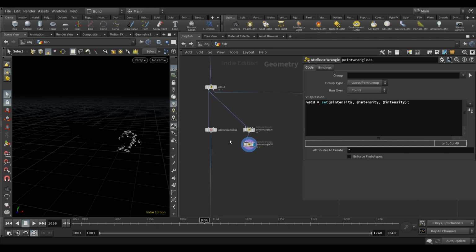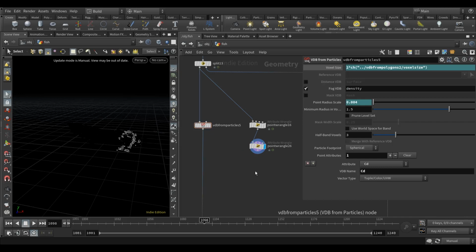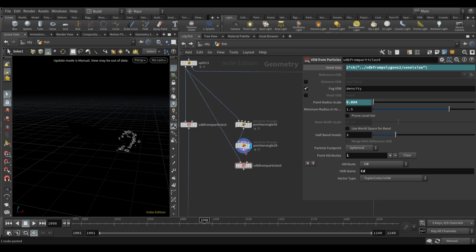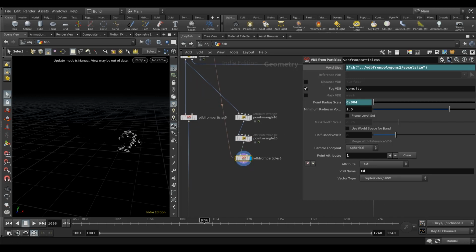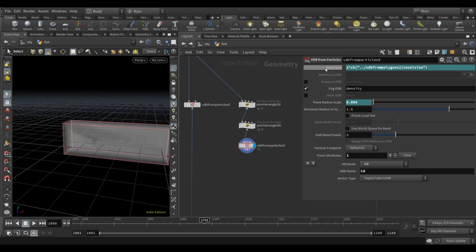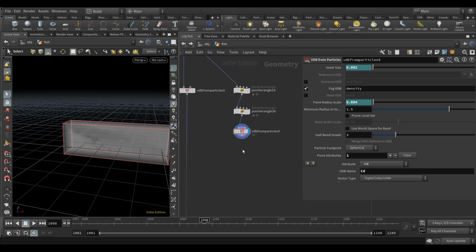And then we can basically just copy paste the VDB from particle, this one we use. So the setting was just the same voxel size and density, and then we use the color to create another volume.